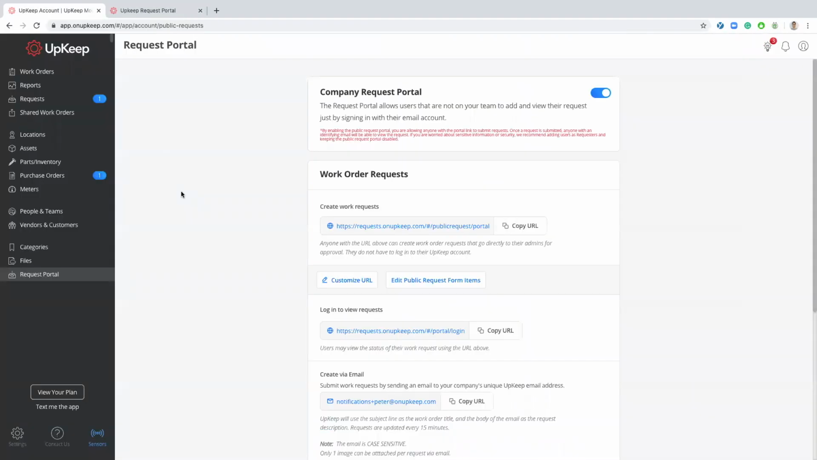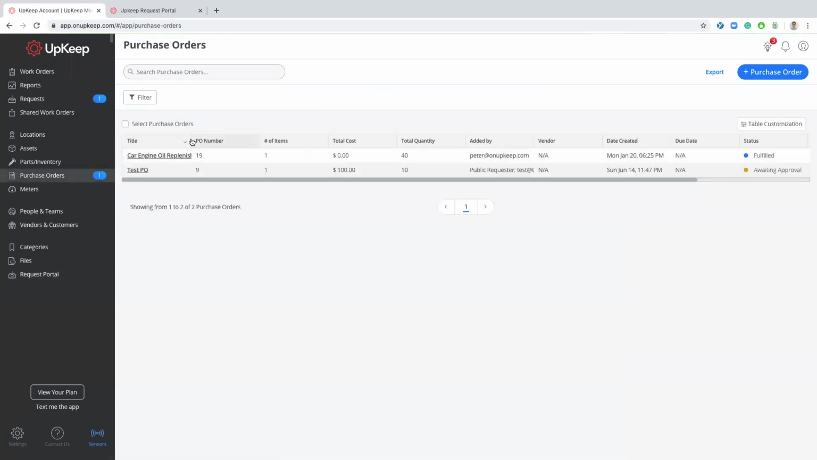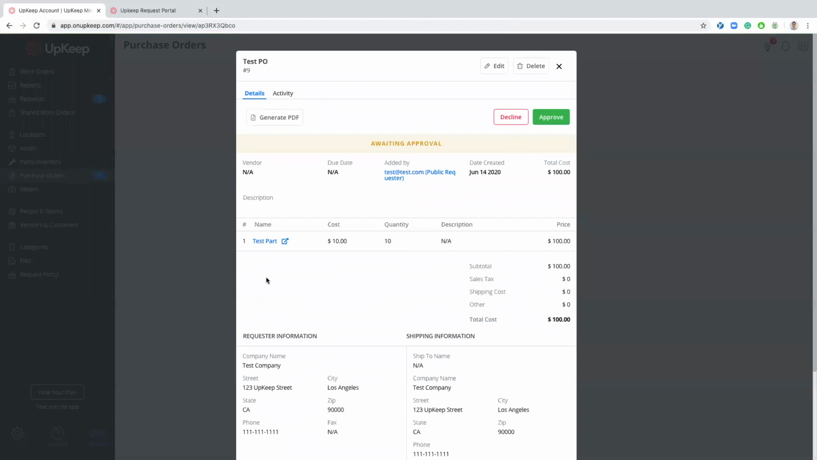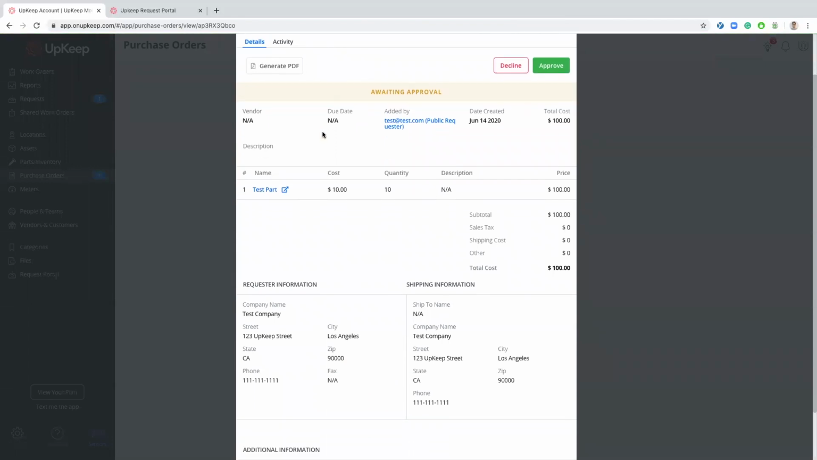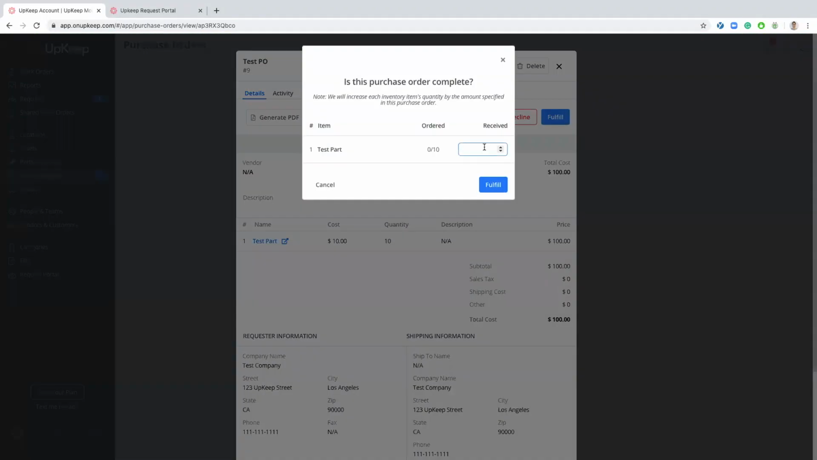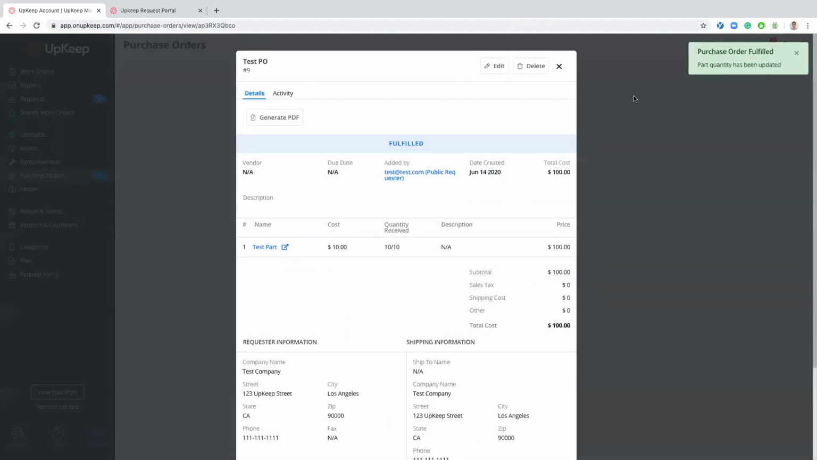All right, finally, so on the admin side, you can go ahead and click to where it says Purchase Orders, and the one that we just created called Test PO. This is where you can go ahead and review the request that came in. You can approve it, you can fulfill it as well. Once all those parts were received, then that purchase order request has been completed.